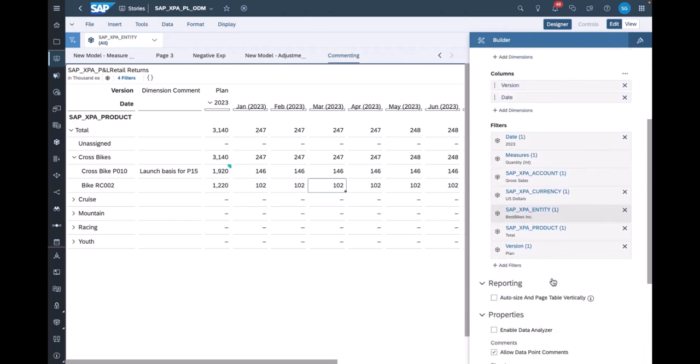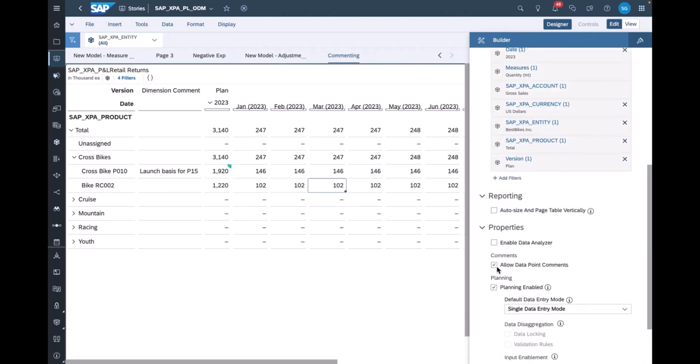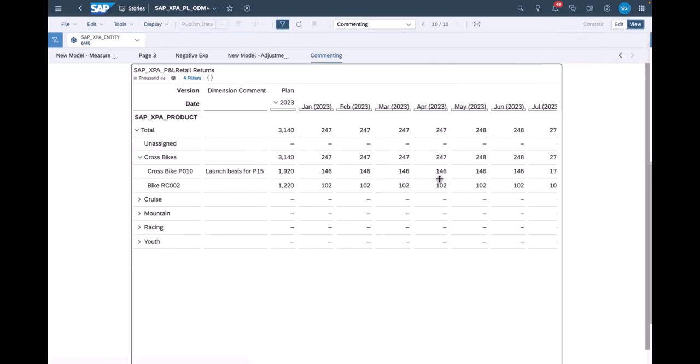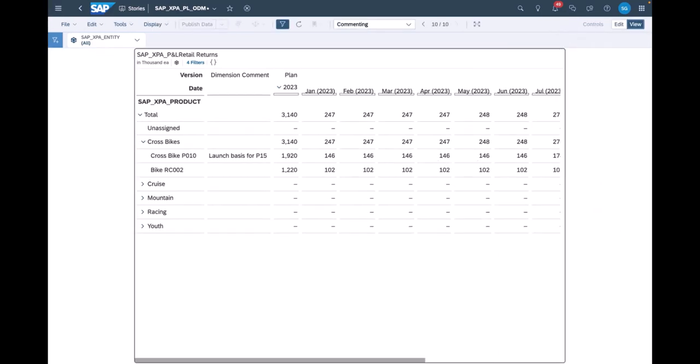You'll see that in my table here, this toggle is enabled, allow data point comments. If I toggle that setting off, then my data point comment indicator goes away, despite the fact that my commenting mode is still enabled. So I can toggle that on or off in the story. It's not going to affect whether the data point comments are displayed. Only this setting will drive that. So again, this is the allow data point comment toggle, available with the Q1 2023 QRC release.